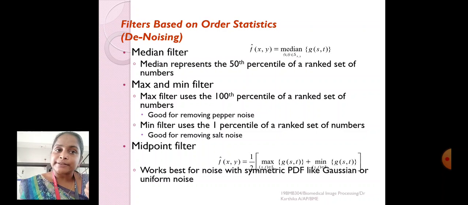In filters based on order statistics, we have the median filter, max and min filter, and midpoint filter. The median filter represents the 50th percentile of a ranked set of numbers. The max filter uses the 100th percentile of a ranked set of numbers. It is good for pepper noise removal, and the min filter uses the 0th percentile of a ranked set of numbers. It is good for removing salt noise. And the midpoint filter works best for noise with symmetric PDF like Gaussian or uniform noise.